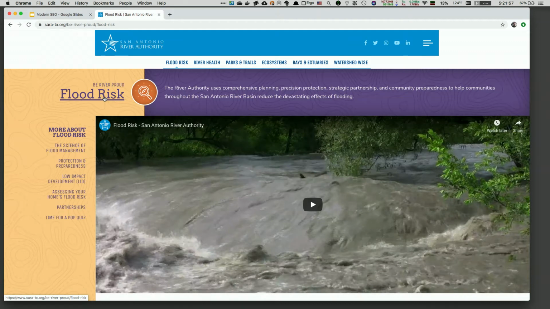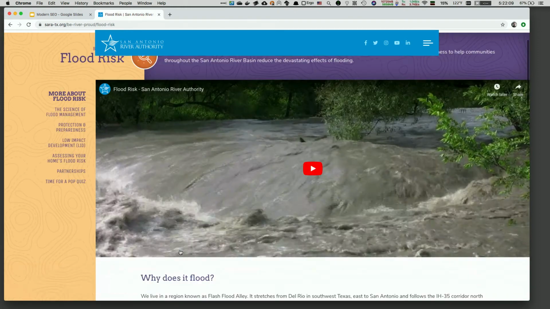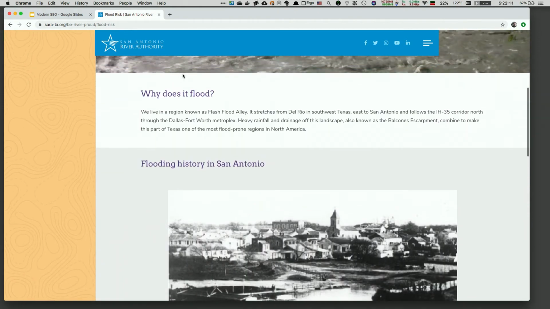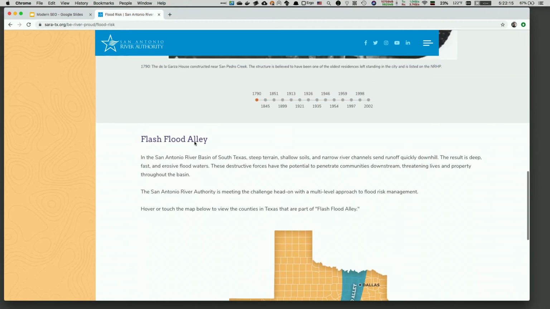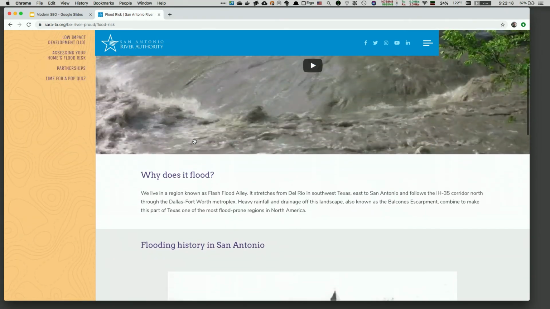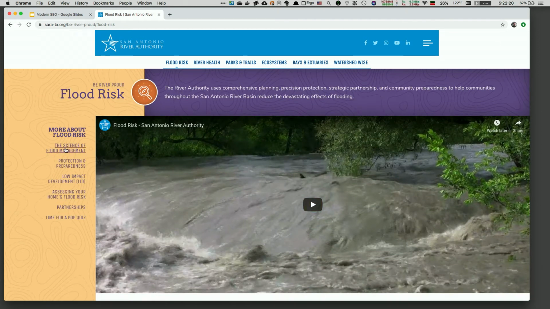We've got some general information at the top, and there's a video. All of the sub pages to this topic are down here along the side, and there's a table of contents. And then there's a nice paragraph or so, some images, and this page is a little bit longer, but it gives you an overview of flood risk and what it is. And then we get into the specifics of flood management and protection and preparedness and low impact development and all these related topics that then link back.